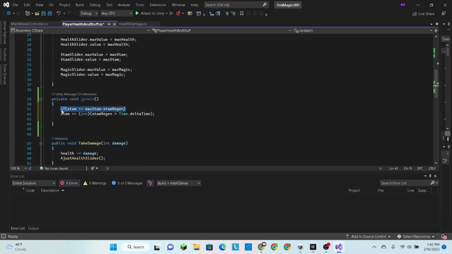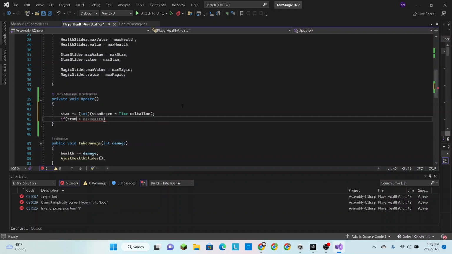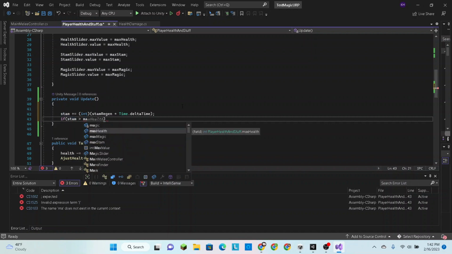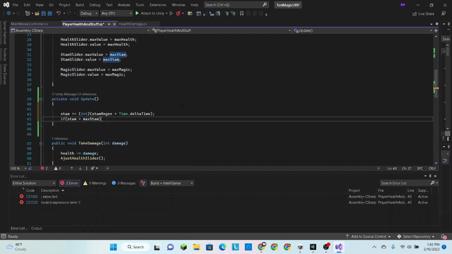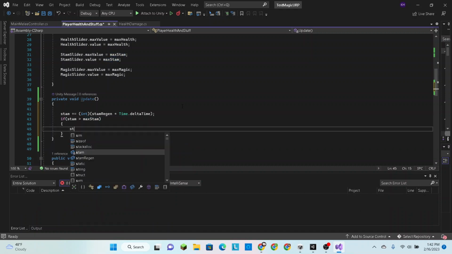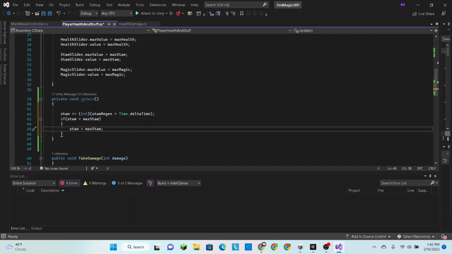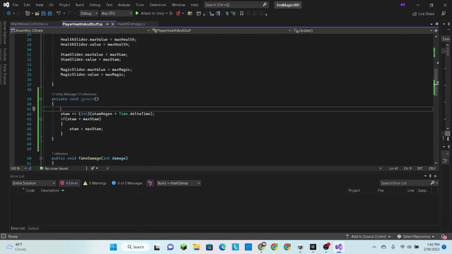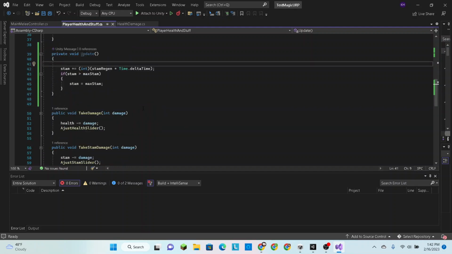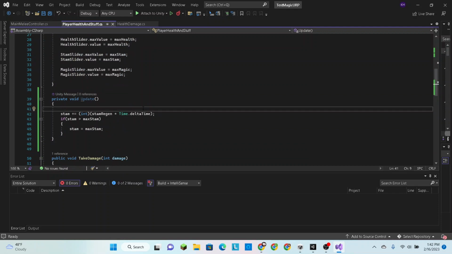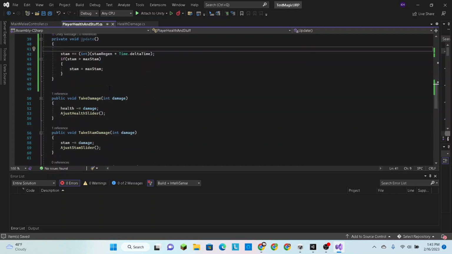Actually, I just thought of something better. If stam is greater than max stam, then we simply set it equals max stam. Yeah, that should work. I mean, this isn't technically the most efficient way of doing it, but it's not a big deal, or I suspect it's not a big deal.